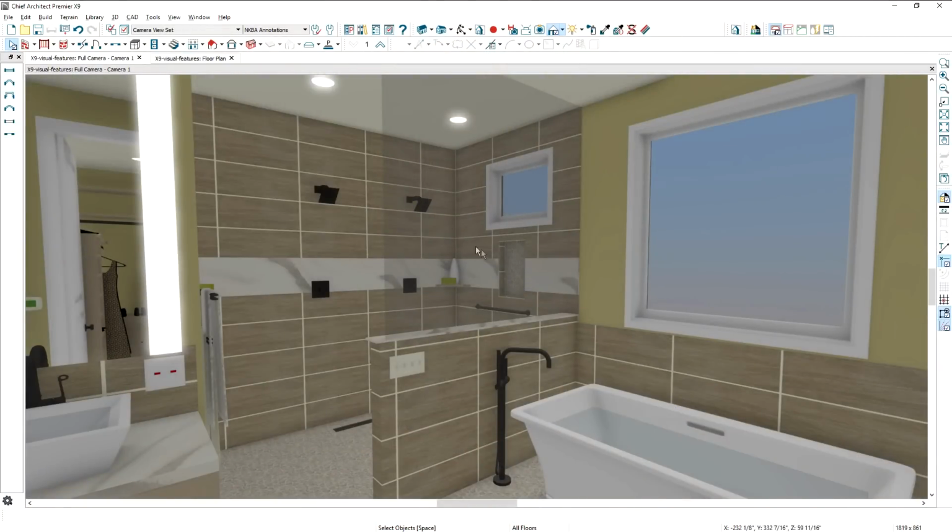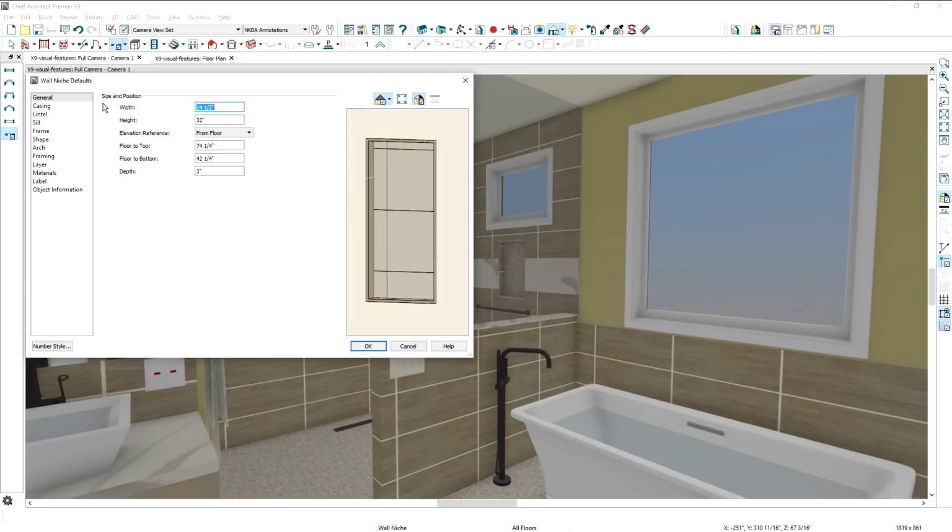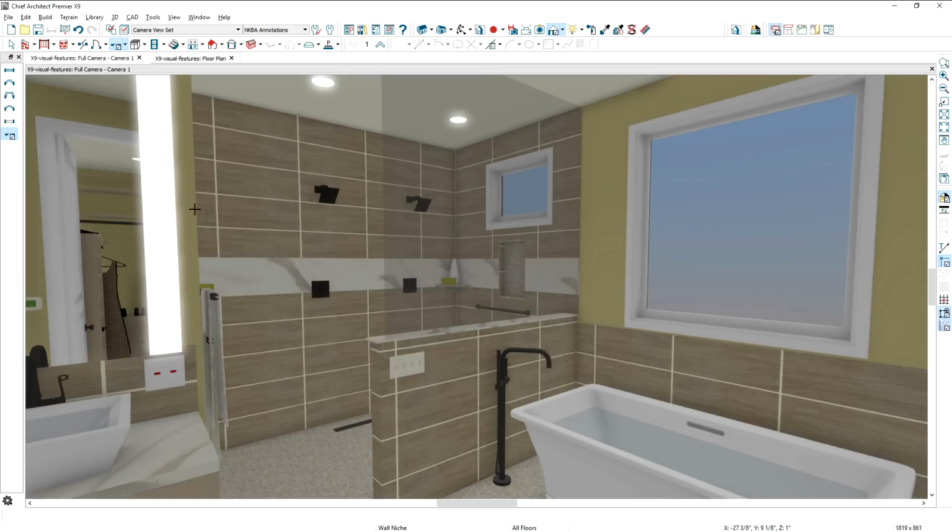We have a new wall niche tool to create wall recesses, like a shower niche or wall display. You can define the depth of the niche and define casing, arches, and several other attributes as you might find with the window tool.